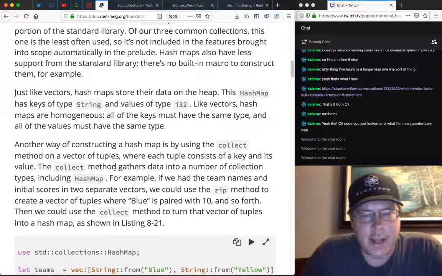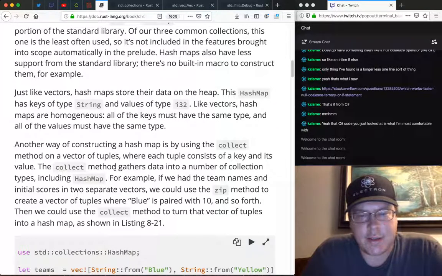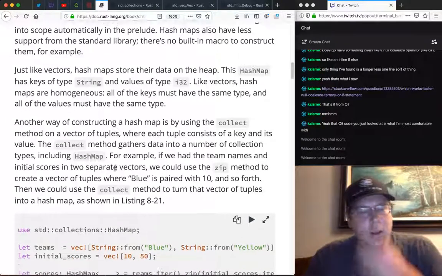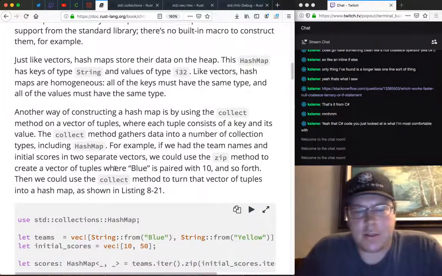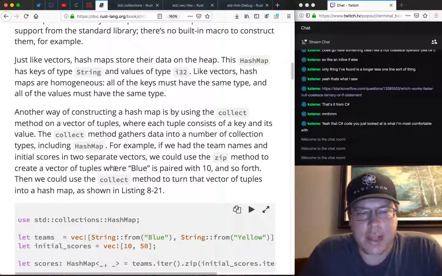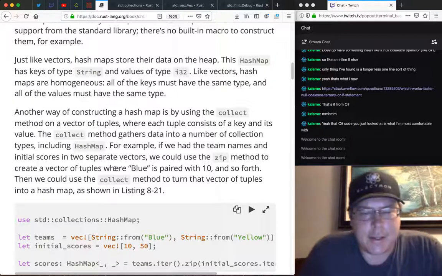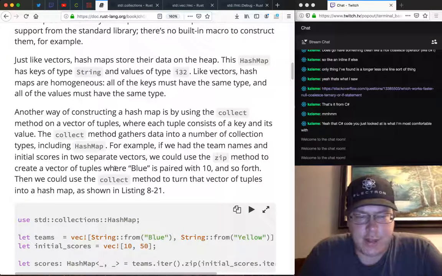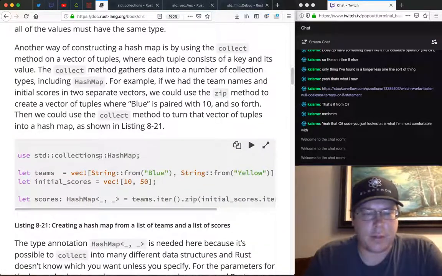Another way of constructing a hash map is to use the collect method on a vector of tuples, where each of the tuples consists of a key and its value. The collect method gathers data into a number of collection types, including hash map. For example, if we had the team names and the initial scores in two separate vectors, we could use the zip method to create a vector of tuples where blue is paired with 10 and so forth. Then we could use the collect method to turn the vector of tuples into a hash map, as shown in 21.